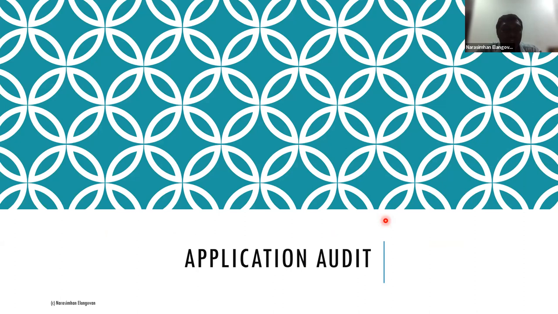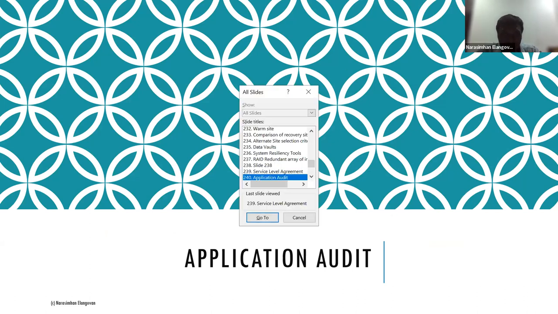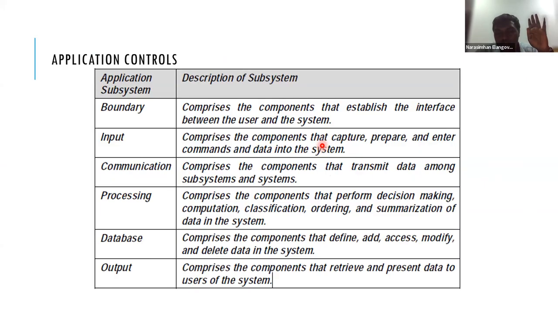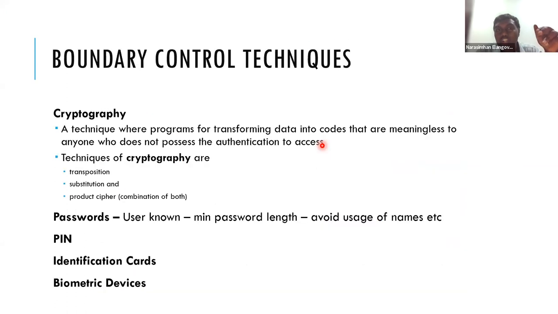And now we are heading into module 6 of the old syllabus. Application audit, a very small section. And for the new syllabus, it is covered as part of your IS audit, right? So application controls are broadly six: boundary, input, communication, processing, database, and output. What is boundary? Anything between one app and another app, one person and another person.